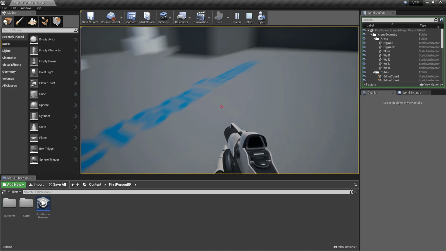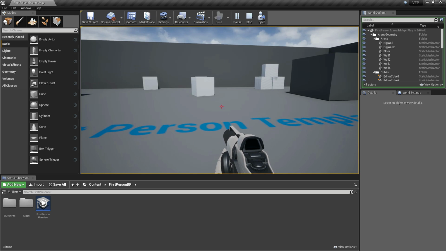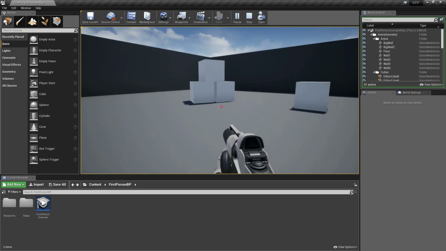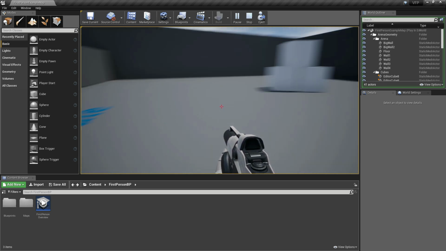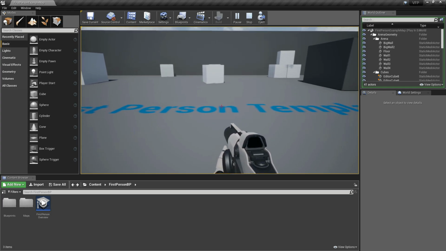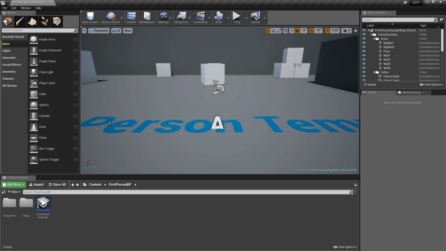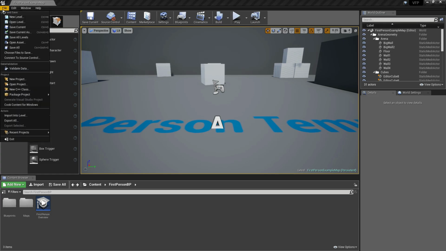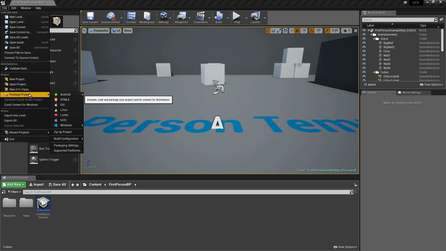Now, as you can see, in the first person template, we don't have sprint or crouch. That's what we're going to create. To start, we're going to open or locate the file in Unreal Engine. The file is located up in the menu. In the file menu, find the package project. In the package project, locate the packaging settings.